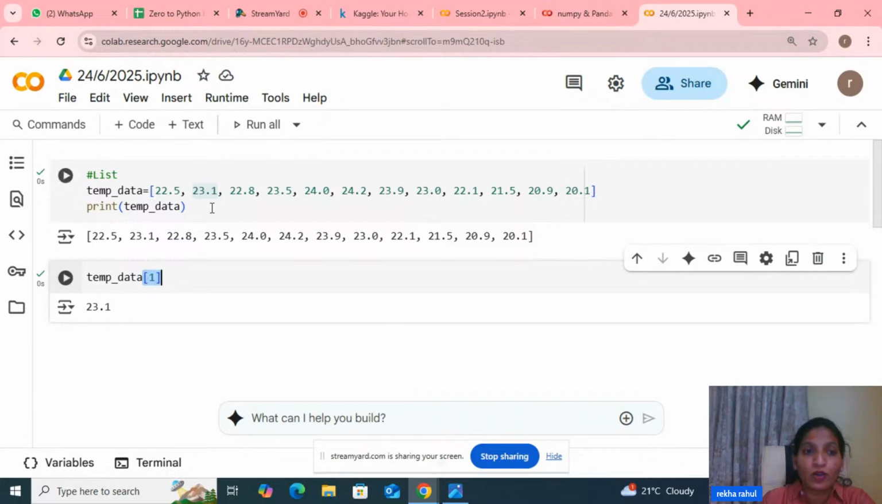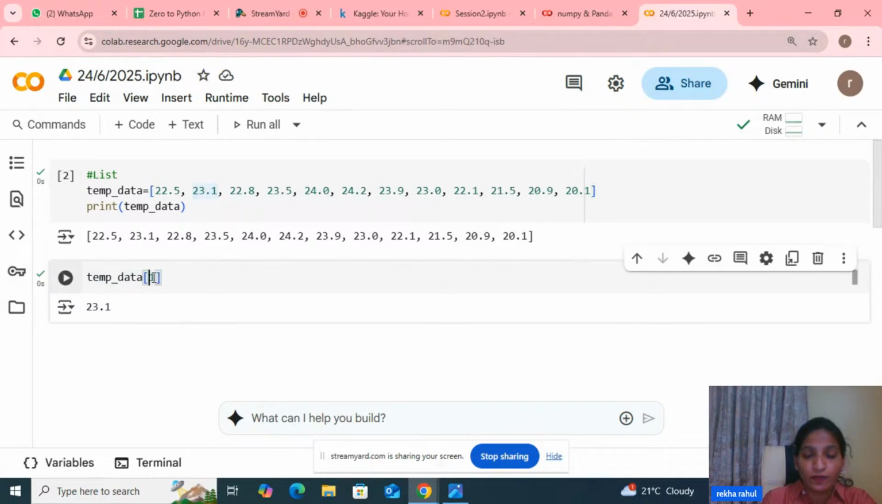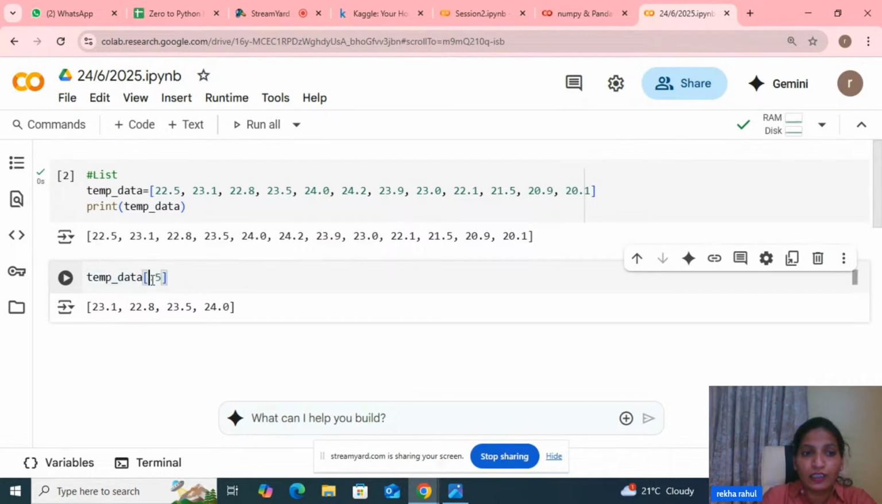Now if I want to access the data from second to third, fourth, then what do I have to write? I have to write 1, then one extra number here. So you can see I got 23, 22, 23 and 24, all this data. If you don't write anything at the beginning, then by default it will start from the first. So it depends on you what exactly data you have to access. So this is about the list.